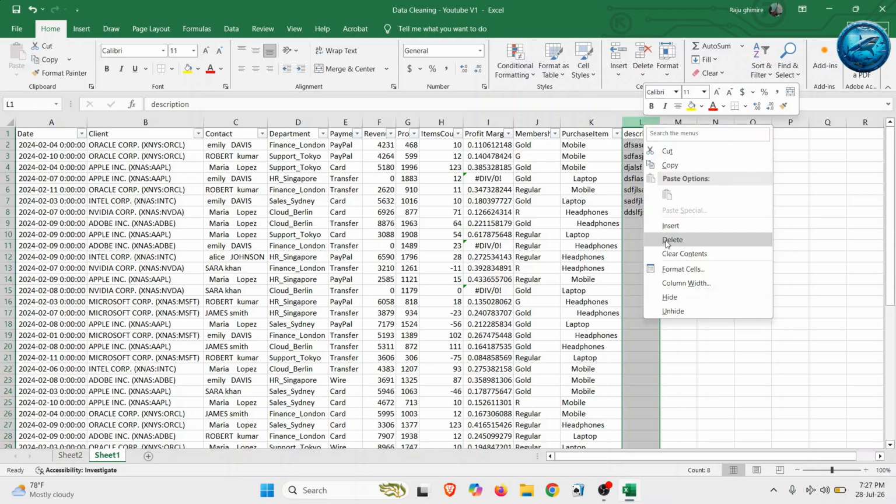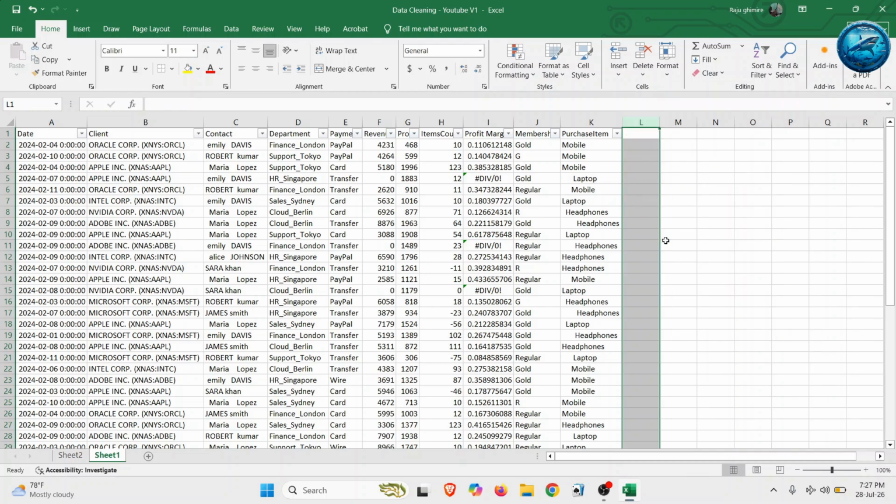I'll just delete it. If you don't need any column, just simply remove it. So as a data analyst, or working with data, you always need to know what your final outcome is and what exactly you are trying to achieve, right?